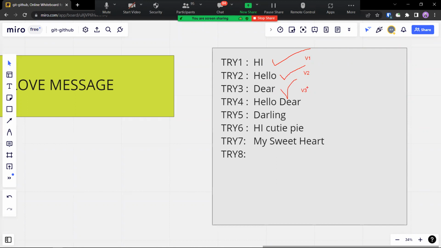Now you went on like that. You went ahead and wrote some other things that you wanted. Now at some point, somewhere at the 7th try, you thought, okay, this is not really that good. I want a previous one. In this case, you want version 5.